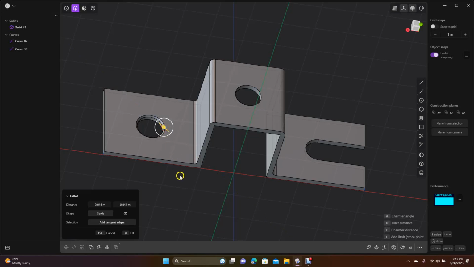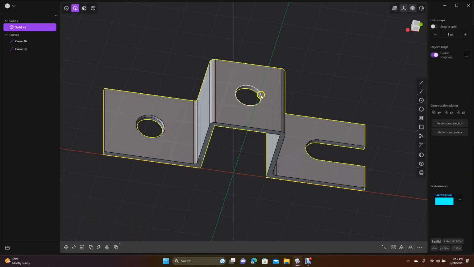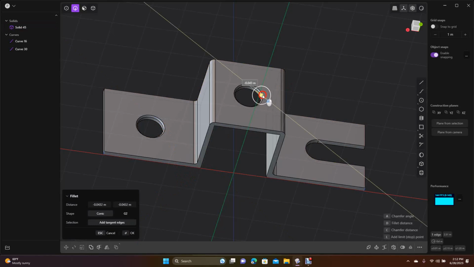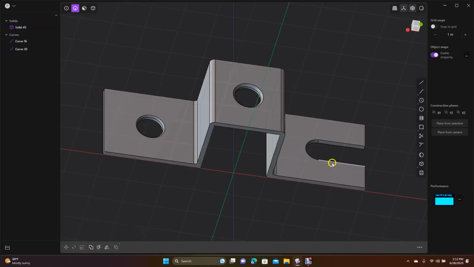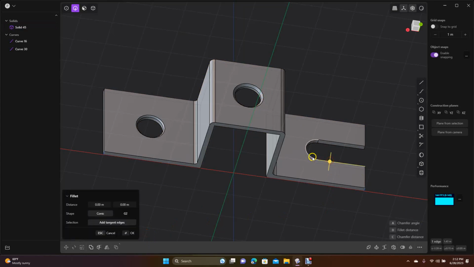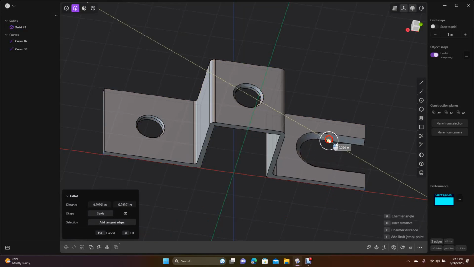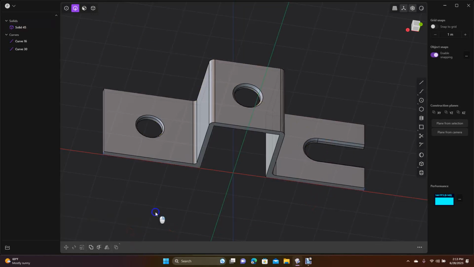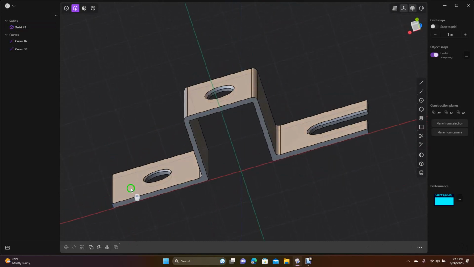So we can put one in there. Hit OK, and then we'll do this one up here. Add a chamfer, hit OK. And then if you want to get multiple ones, hold down the Shift key, click and drag, one side fillet, the other way chamfer. And then OK. All right, this is going to be our part.